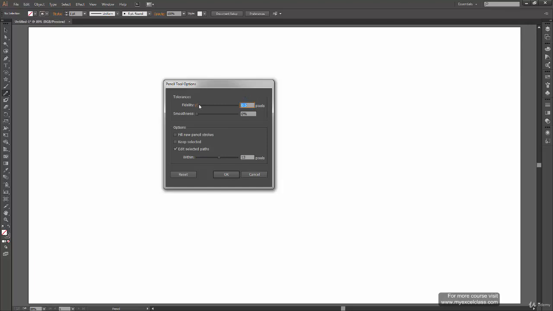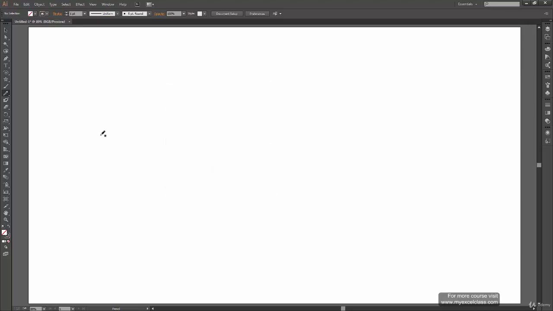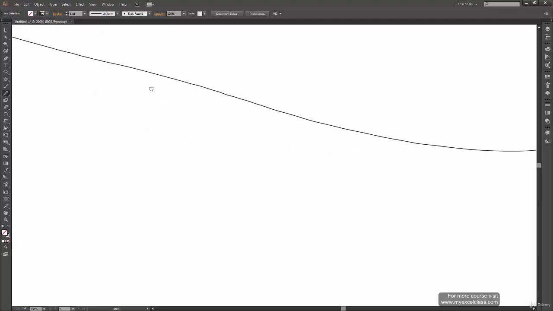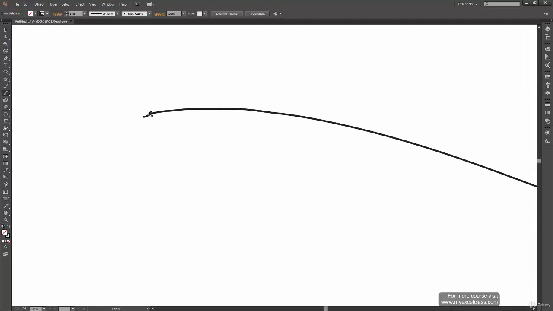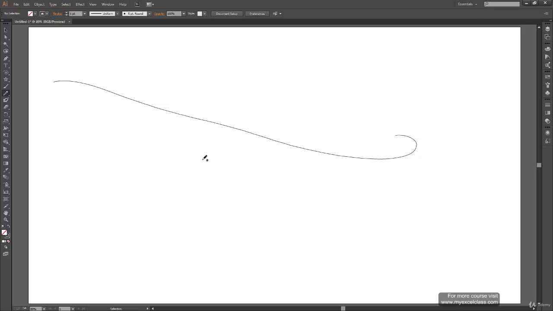So the first option is fidelity. I have kept it minimum right now. What it does at minimum is it exactly captures my hand movement. So even the little bit of shakiness in the path it captures. You can see over here in the starting there was a little bit of handshake and it even captured that. So now when I draw, you can see it captures the exact hand movement.